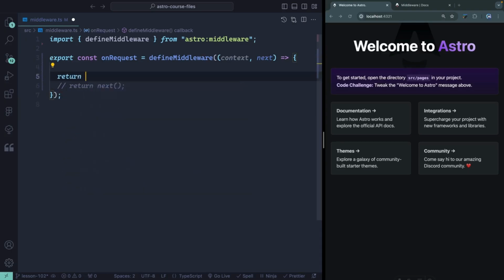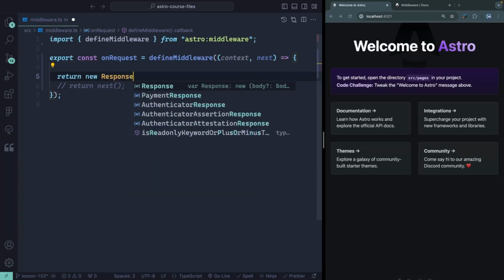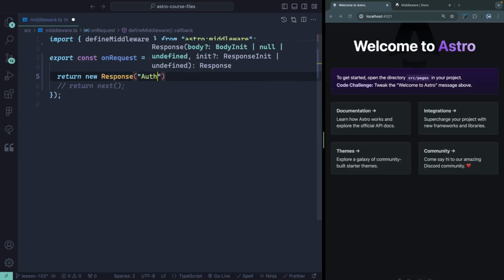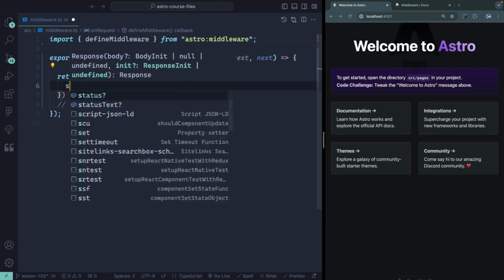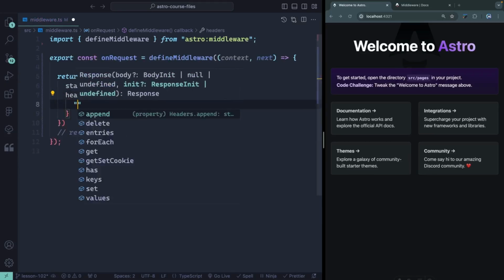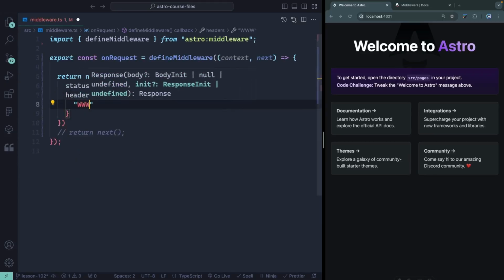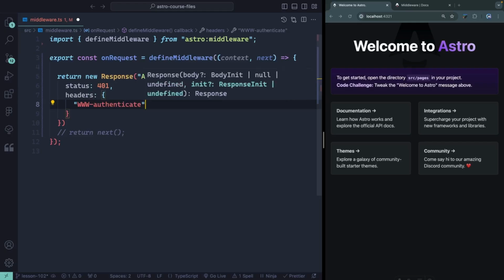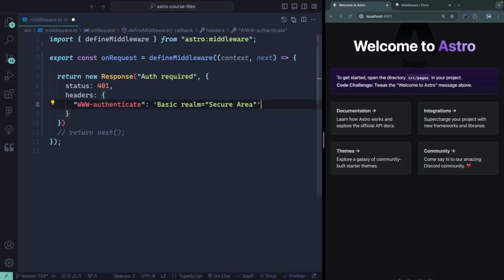Now, this is something that comes in the browser. It's kind of an old school way of doing auth, but if I come in here with Response, what we're going to do is say auth required in this object, set up the status of 401, and then we'll have headers. And here's where the magic happens. I'm going to say WWW-Authenticate, with the WWW all uppercase, then colon and a single quote, Basic realm equals secure area. So obviously super basic here. If you don't want to type all this, you can just grab it from the repo below.